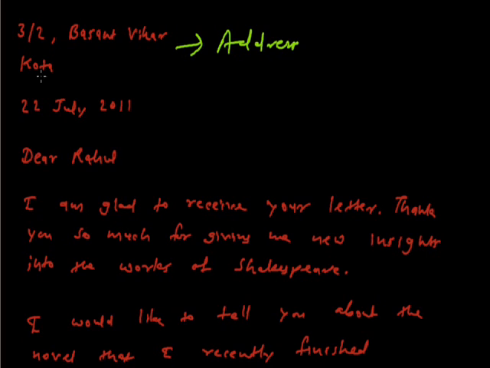So I write the address in the left hand corner. I do not put any comma or full stop after the address. Then I leave a line, and then I put the date. Then I leave a line again. Then I address my friend, Dear Rahul, and then I leave a line again. I do not start the paragraph here, but I start it here. Okay, and then I read it for you.